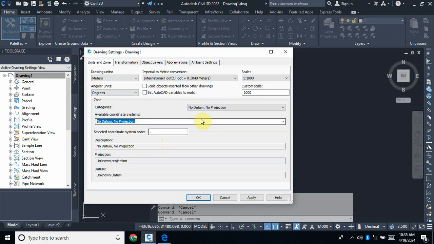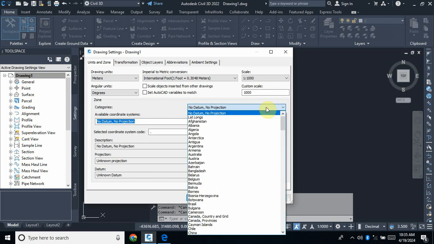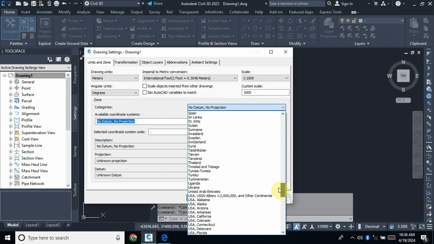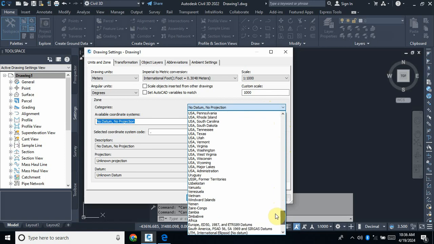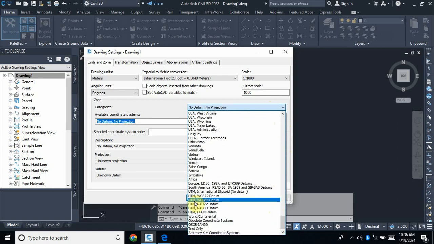So for you to set the data frame, you go on to categories, then from there you choose your datum. So for our datum, we were working with World Geodetic System 84, which is WGS 84. So you go and search for World Geodetic System, which is WGS 84. You navigate where it is. So here is my UTM WGS 84.